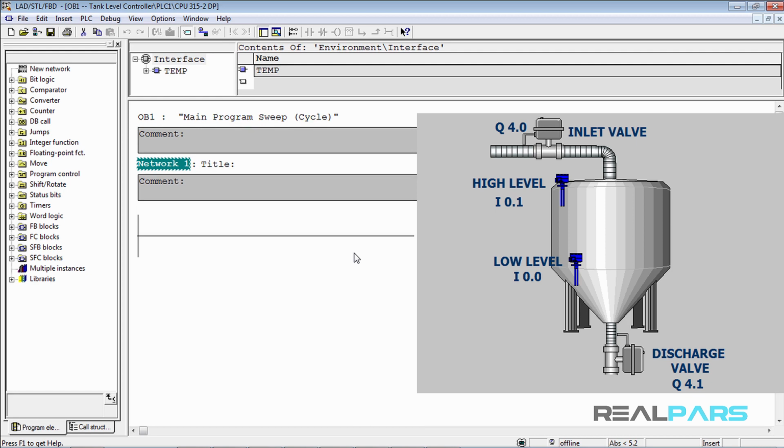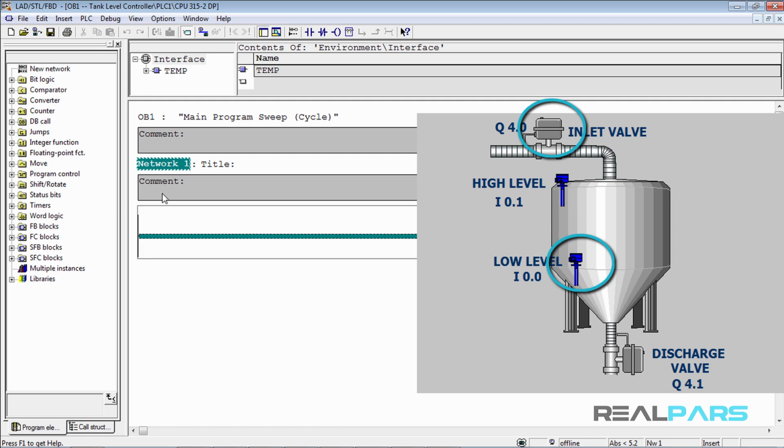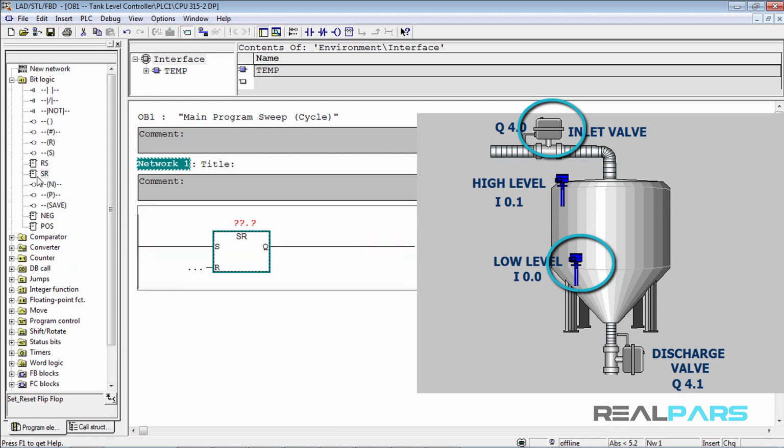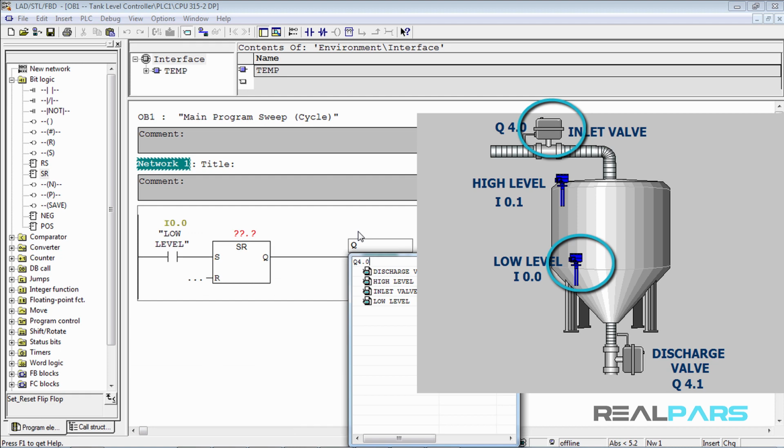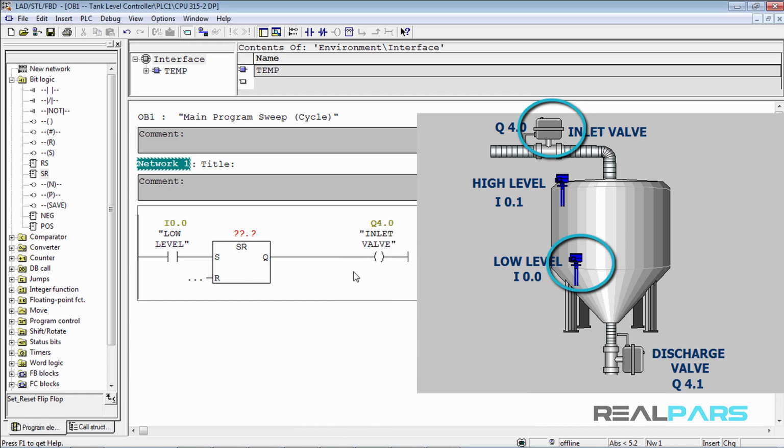Okay, to fill the tank, we want the inlet valve to be energized and to open when the liquid drops down to the minimum set level. So we can insert an SR flip-flop here and then add an open contact in the set input, assigning it to the address of the low-level switch. At the output of this flip-flop, we are going to add a coil, assigning to it the address of the inlet valve. With these settings, when the low-level switch is energized, the output will be turned on.